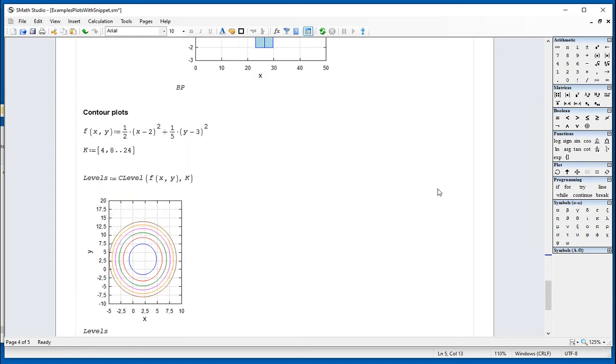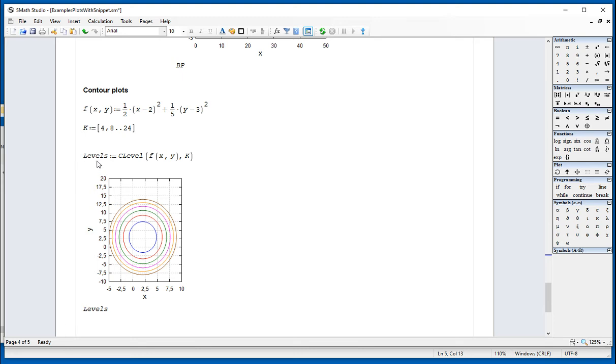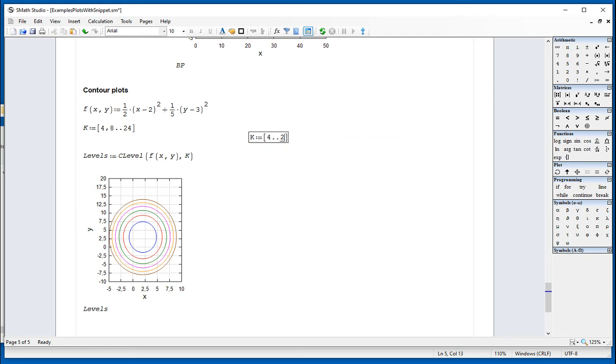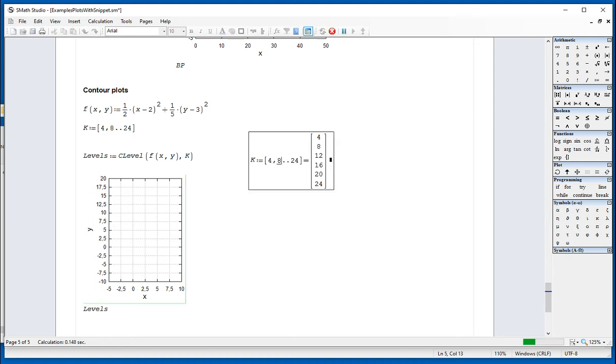Regarding contour plots, it's basically the function C level that you provide the function f of xy, and then you provide a vector. In this case, this vector k is a range. But to create that range, what I did, I say range from 4 to 24, every 4, so the second one is 8, and so it gives me the values of 4, 8, 12, 16, and so on.